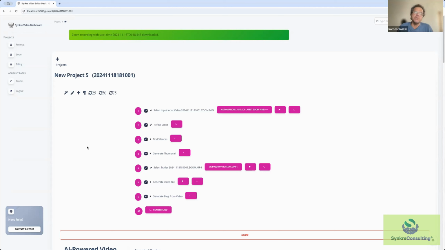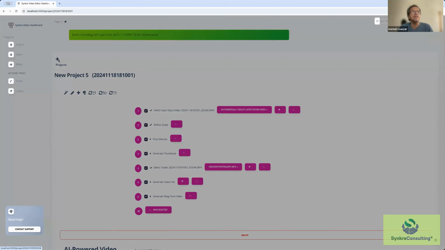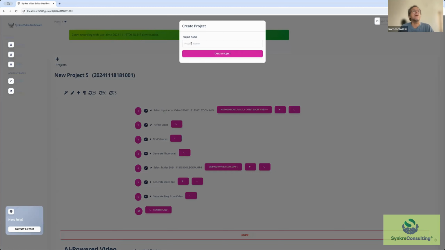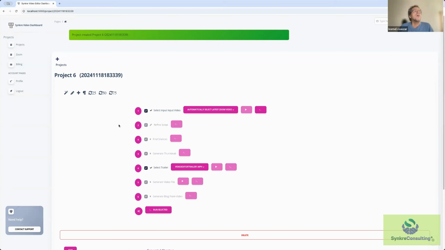Basically, it does all of these with one click in one go. So let's just go back and let's try to do that. If I create a new project, this is project 5. This is a testing project. So I create a new project, and I create project 6, and then I say, okay, create project. Okay, so that's my project 6.